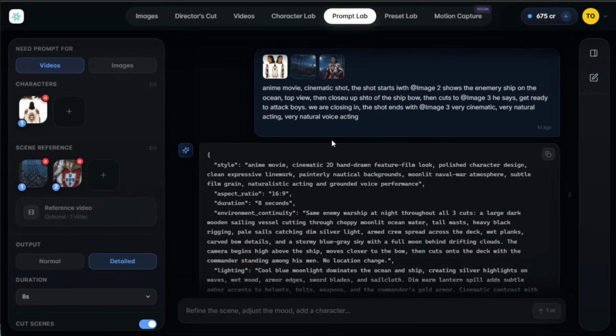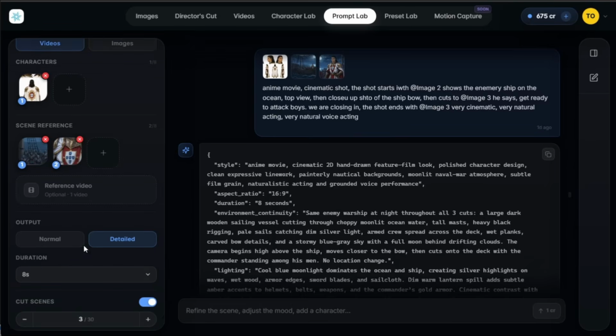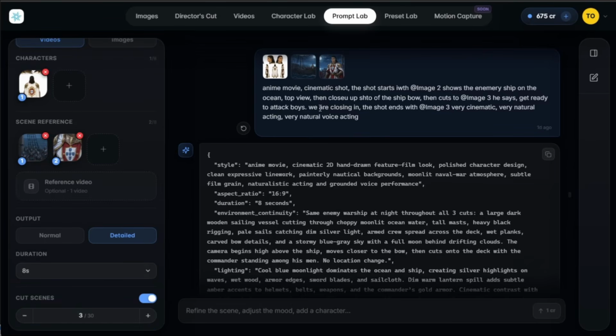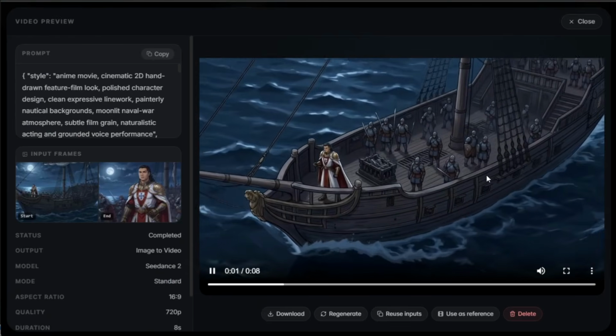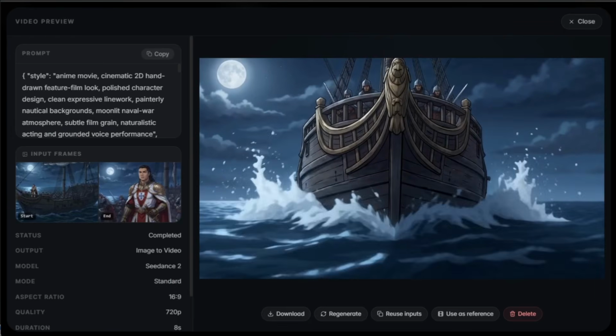Now for Ronaldo's entry scene, this is what I used in PromptLab. I uploaded the scene images, selected the number of cut scenes, and gave it this simple description. That's it. This is the prompt it generated. I then used that prompt to generate the video, and this is the result. Amazing, right? I was genuinely very happy with how it turned out.